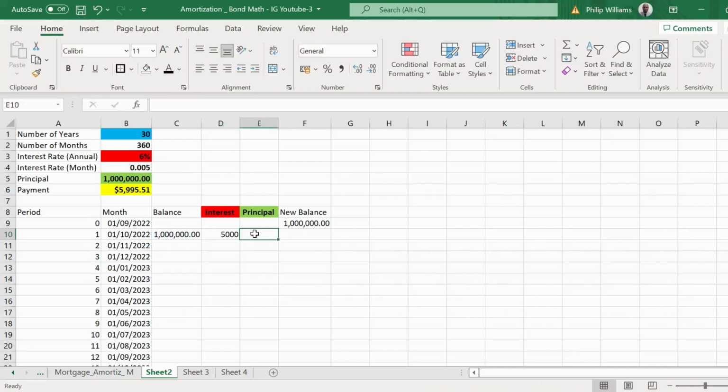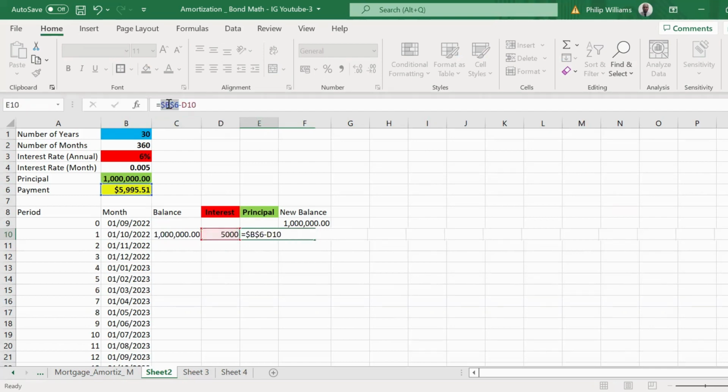Same thing, principal. You want to know what the principal is, how much just principal alone, right? So you're going to take the principal and interest, because this is what this payment is here. This 5995.51 is principal and interest. You're going to take that and minus the interest that was paid, and that is how you're going to get the only principal. But again, you want to lock this cell, so you go into B6 and click F4, enter.